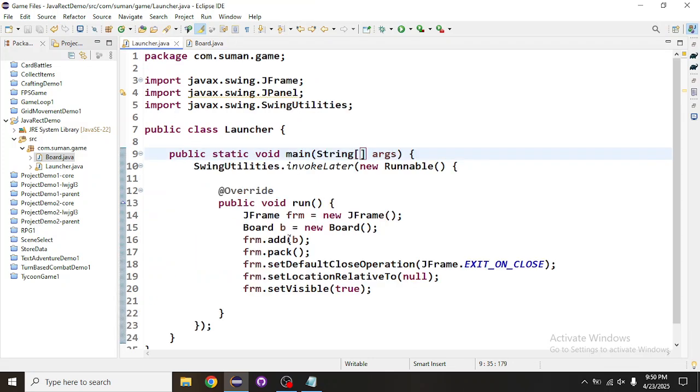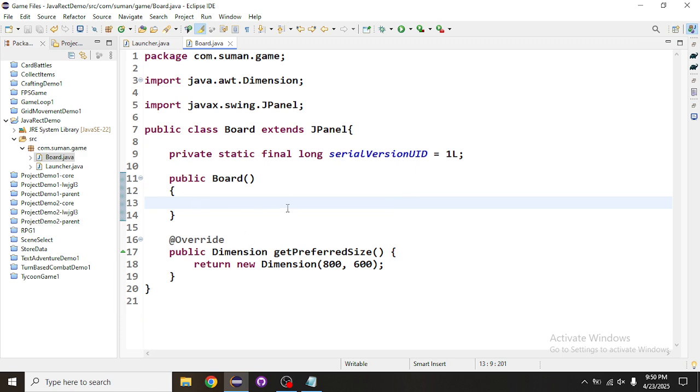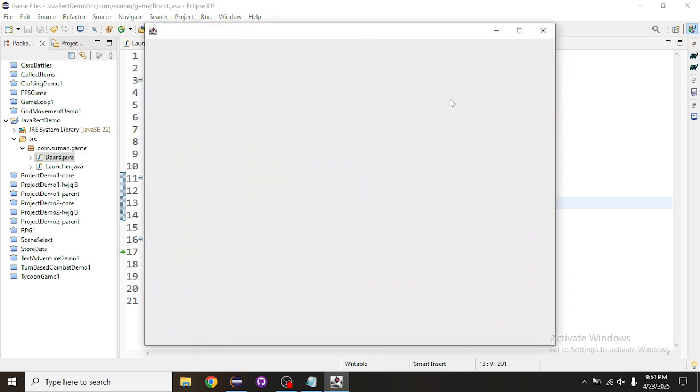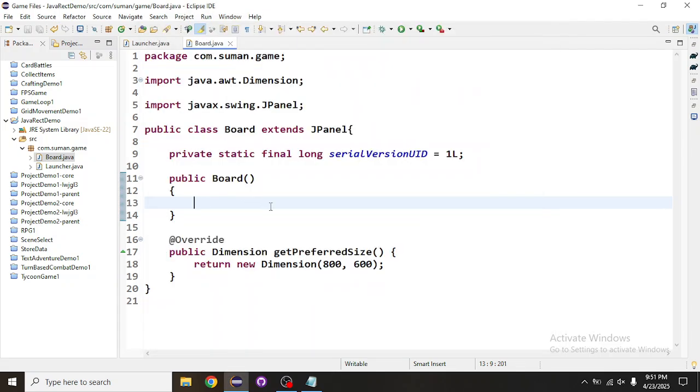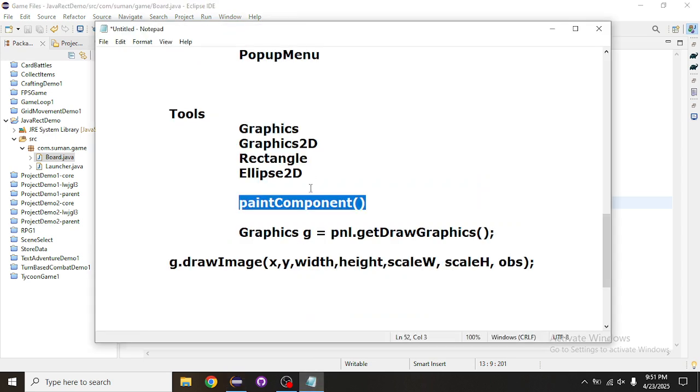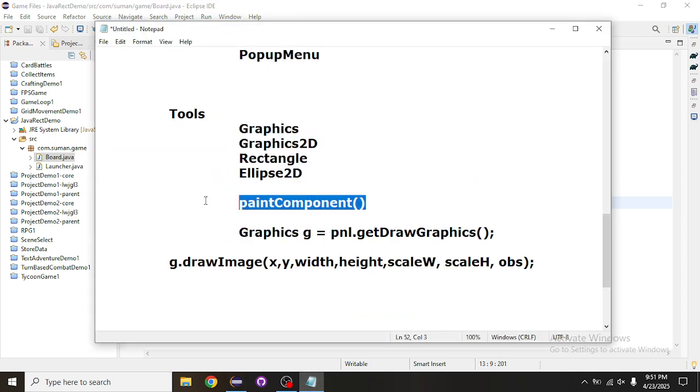All right, so here we have this code which is running the program, and this is also running the program. Now when I execute this, you will see a white frame. This is the white frame. But I want to show rectangles. As I said, I want to show rectangles. Rectangles are drawn onto the panel using paintComponent because it is a tool, it is not a component.